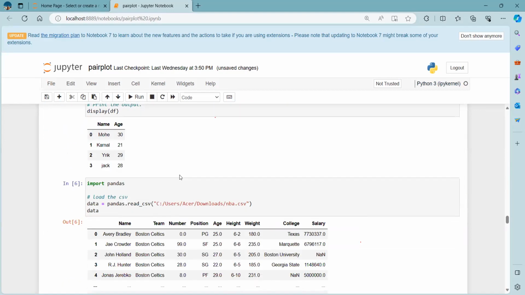And I think you all have the NBA data set. That's the first one we are using.